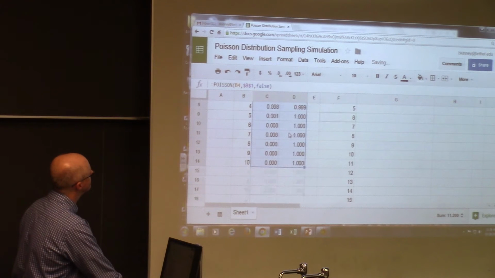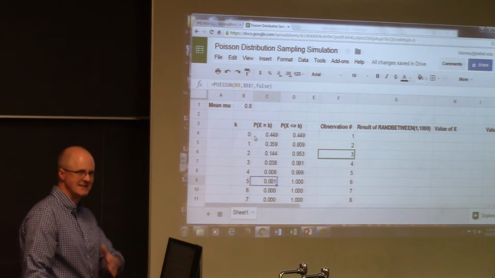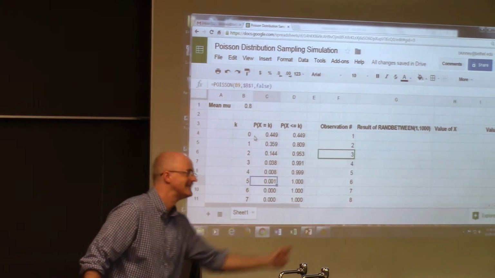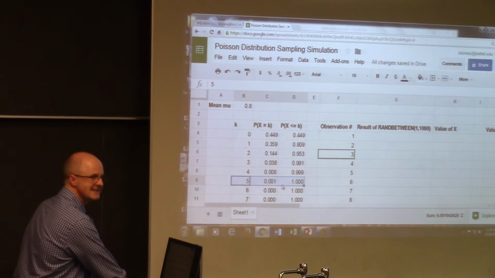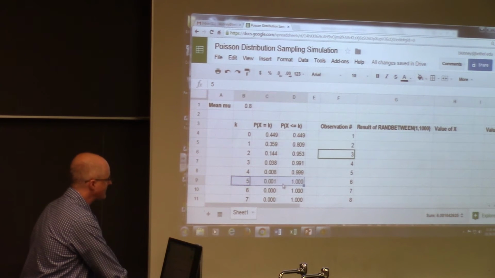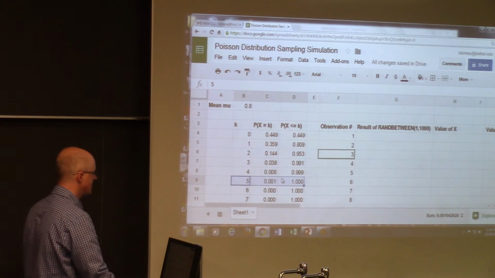Okay? I made mu small so we don't have to do too many cases, so when we do our equals if, we don't have too many things to do. We're going to only go up to effectively 5 as our last possible likely value of x, because after that point, it's so close to 1. We'll treat this as the last possible likely value of x, ignoring everything else.